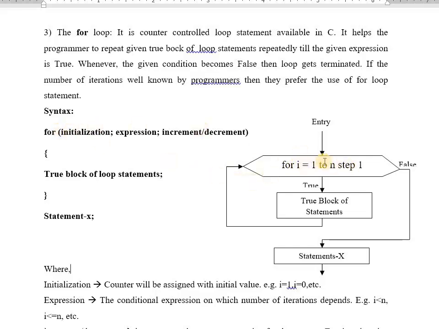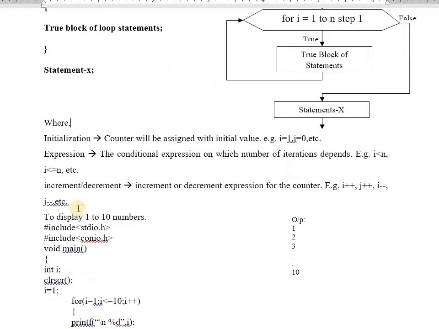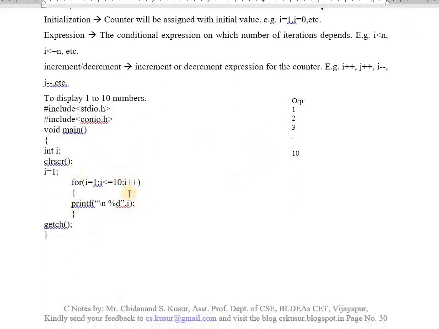For i = 1 to n, step 1. Step 1 means addition of 1, i++. Step 2, i = i + 2. Step -1, subtraction of 1. Like that you can write. If i is 1, true: true block of statements. 2, 3, 4, 5, 6, 7, 8, till we reach n. Whenever the value of i exceeds n, false takes place and the remaining statements work. This is the flowchart of for. I hope you understood. In the exam, explain, write syntax, draw flowchart, explain syntax, give example. I just explained.